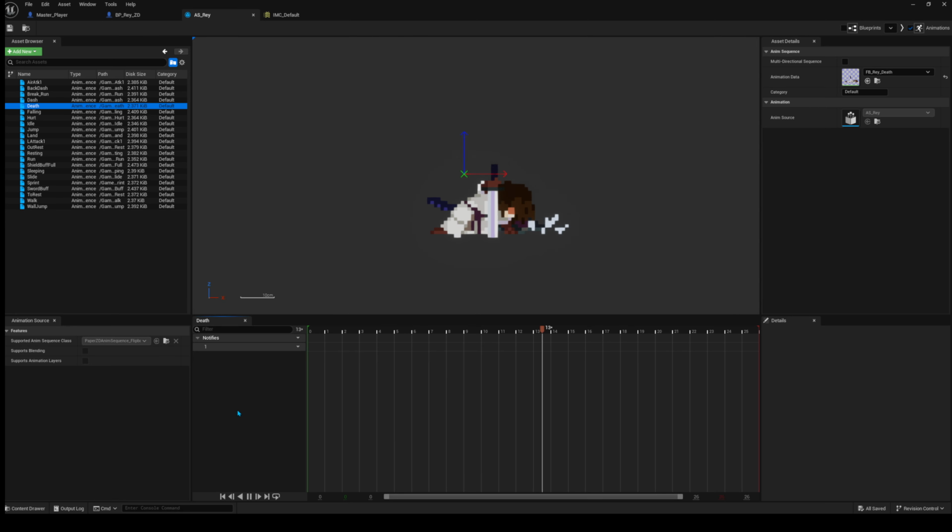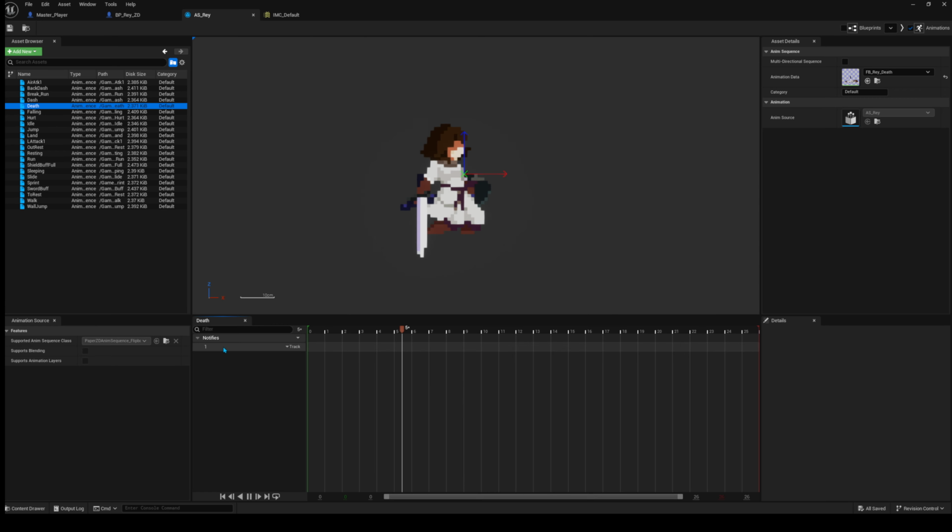And the good thing about PaperZD as well is that you can use animation notifiers too. So when you're in a certain frame, say an attack, and you're having the sword at like the halfway point, you can then fire off a notify, which again, like a 3D workflow, will enable you to apply a line or sphere trace, which you could then, in theory, apply damage with.